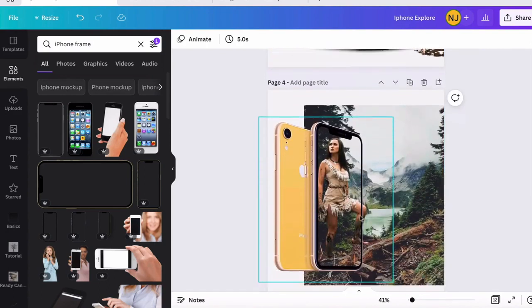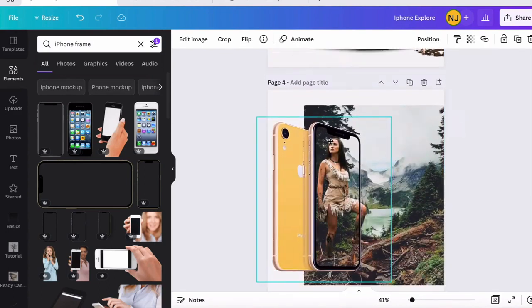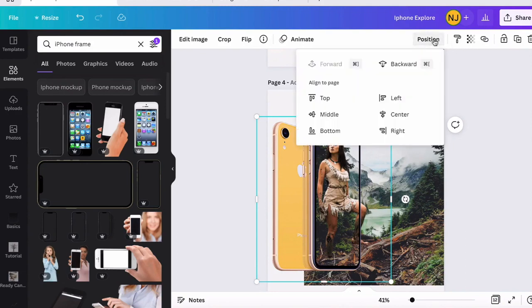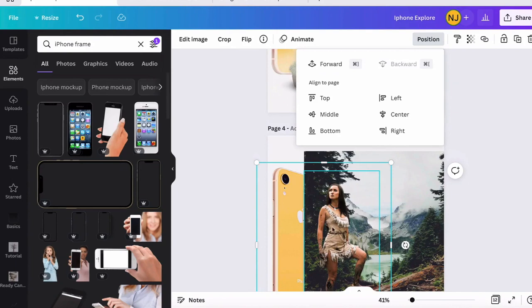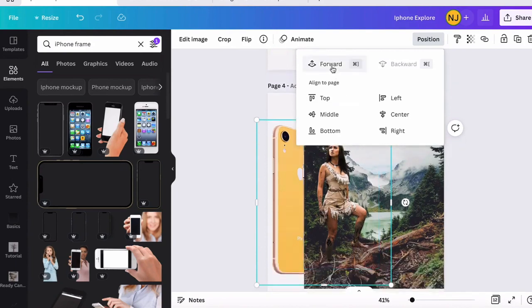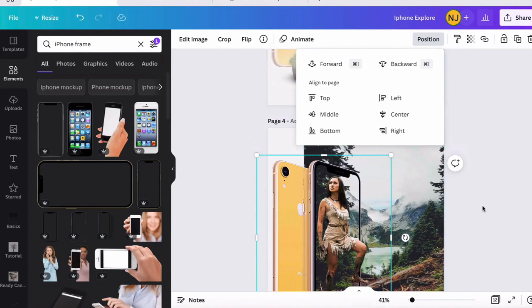So that's the effect that you want to create. I'm going to make sure that the iPhone is behind her knee like this, and she is inside of the iPhone here. Okay, so now I'm going to position the iPhone to back like this. That's too much. If you go too much backwards, it will be behind the image. So you got to put it between the lady and the background like this.